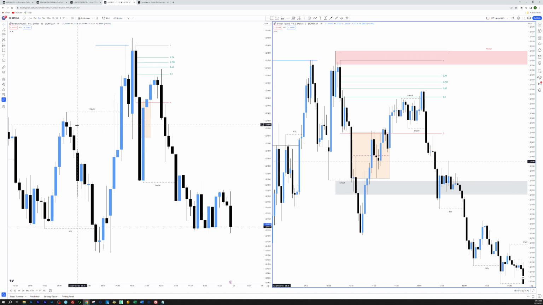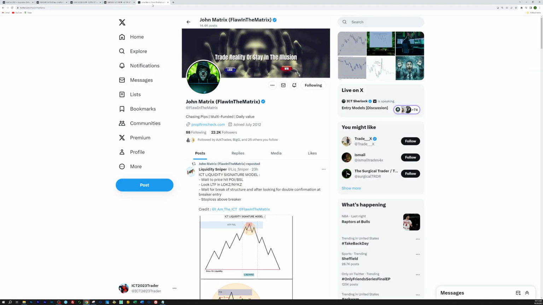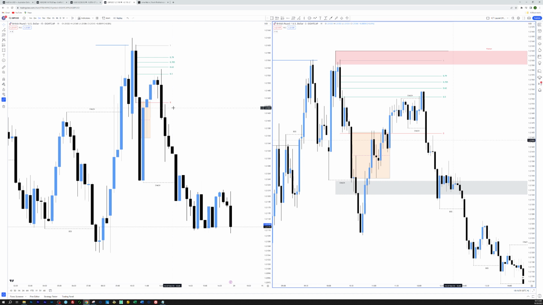Like I said, I can't say enough about this, can't say thank you enough to ICT, and of course thank you to FlawInTheMatrix for developing this. When he was first doing it, there was a strategy that he first had before the fib even came out, and then he basically said, hey, it's mechanical now. You look for this, do this, drop the fib on it, and then wait and go.